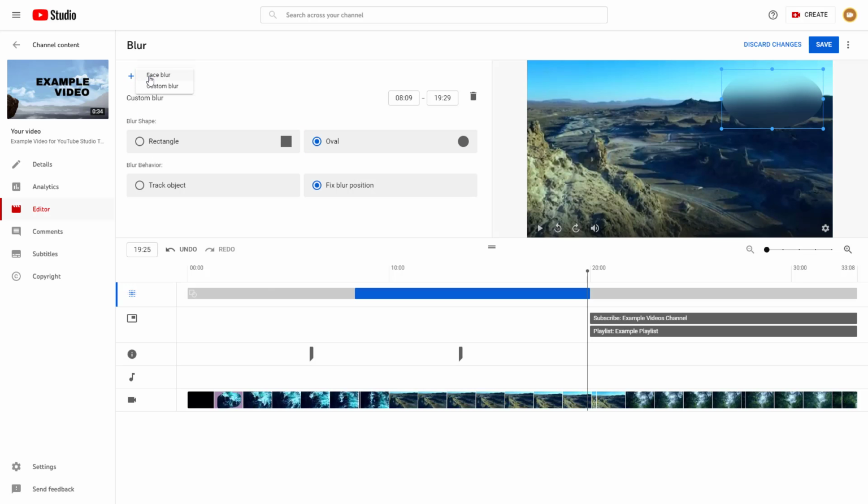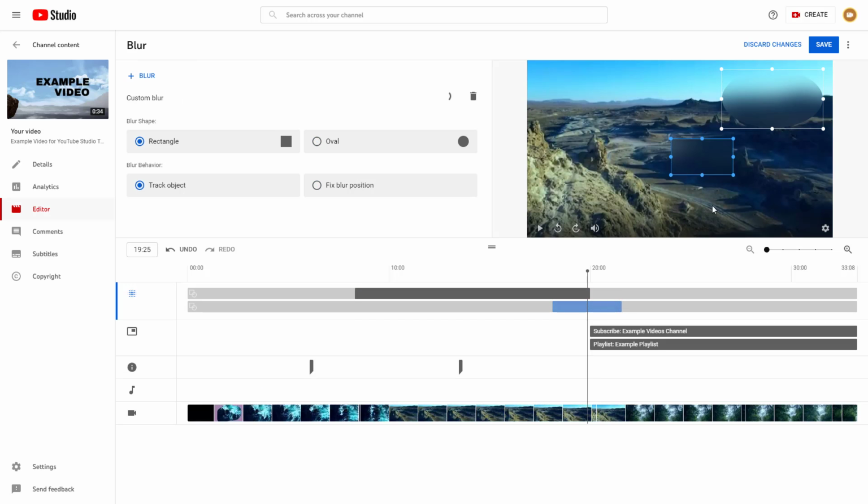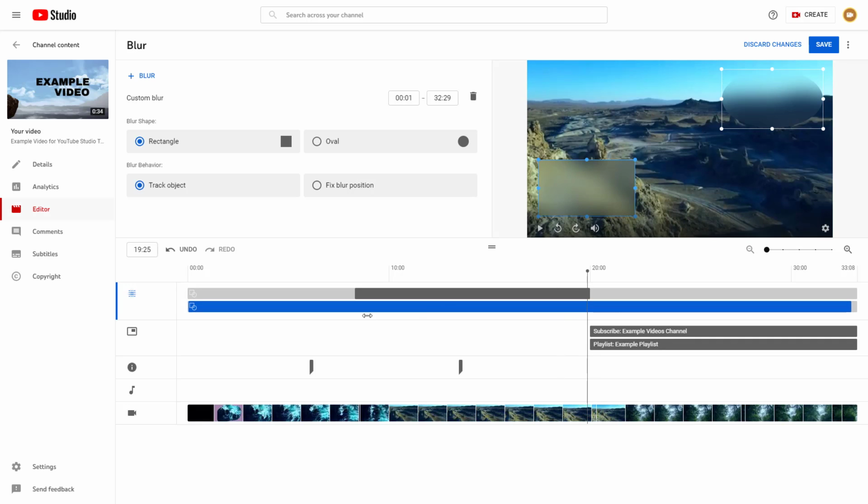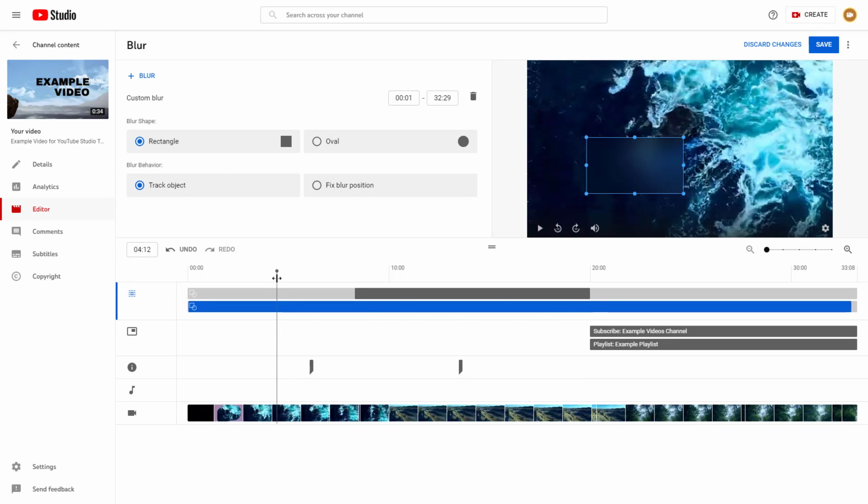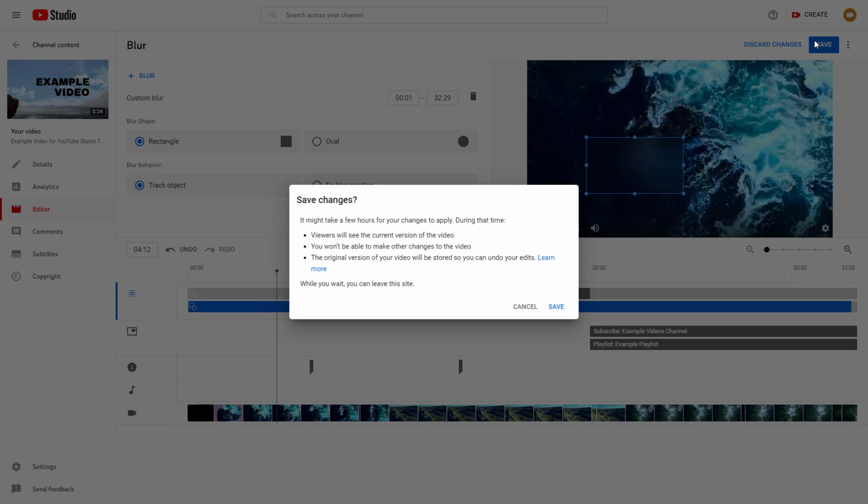If I were to click on blur and then custom blur, you can see that I can add in another shape over here just like this as well. Once you're happy with the result, you can change, for example, the length of the video right over here as well. That is the length of where the blur is. And then you can hit the save button.